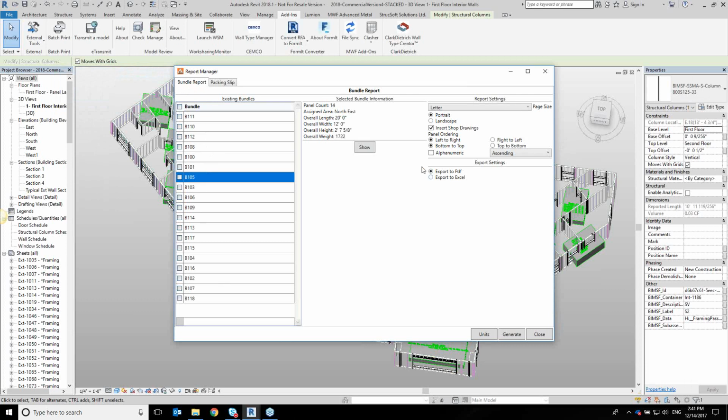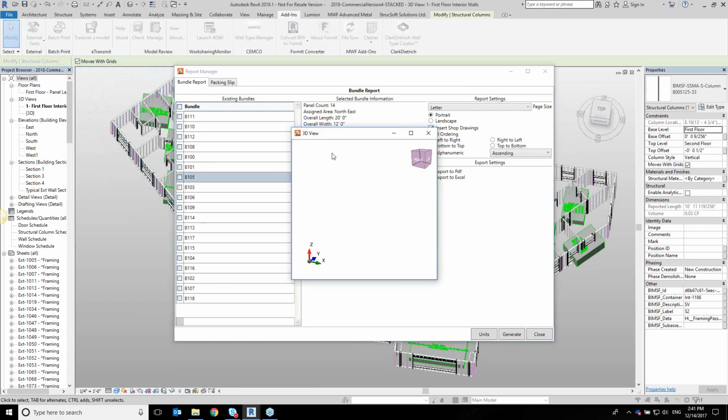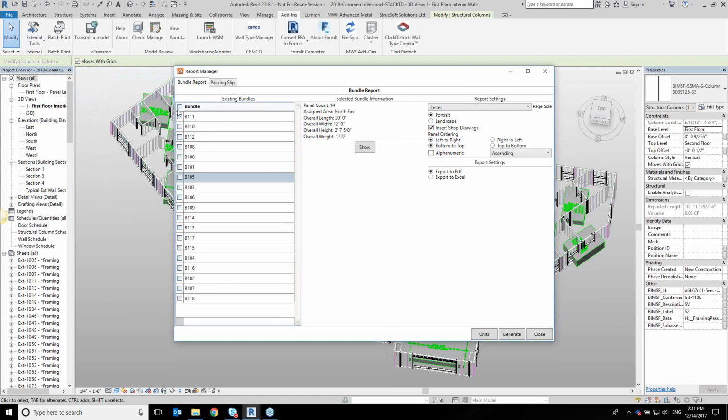I can click each one, look at 105, I can generate the report just for this bundle. I can see it all if need be, or I can do them all at the same time. I can just do a few. Let's do them all. We'll see how quick it goes. I want to do this to PDF. I've got some settings right here. I can do portrait or landscape, whatever the case is. You'll notice I've got Insert Shop Drawings selected. Very helpful. Let's go to PDF.